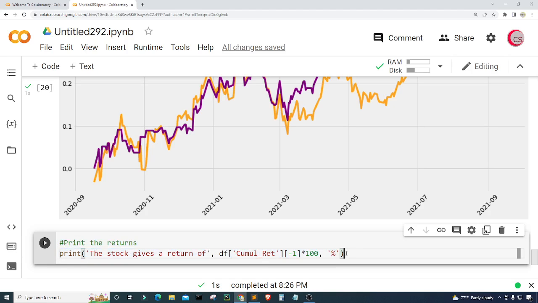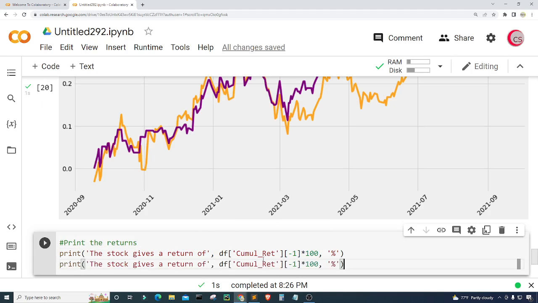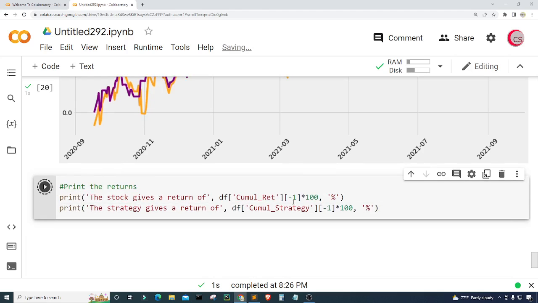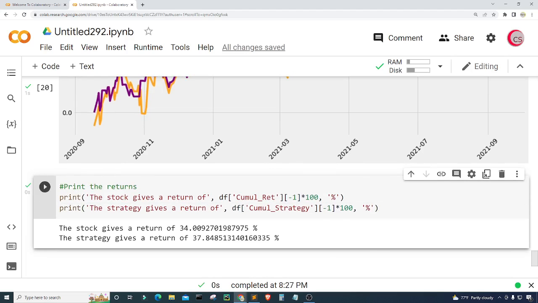I'm going to copy using Control C, come down here and paste it using Control V, and then I'm going to put here the strategy gives a return of cumul underscore strategy at that same position times 100 with that percentage sign. So let's go ahead and run this. Okay, and now we can see that the stock gives a return of about 34%, and then the strategy here gives a return of about 37%, or maybe 38% if you round up. So that means that the strategy did better, right? And that's pretty cool to see.